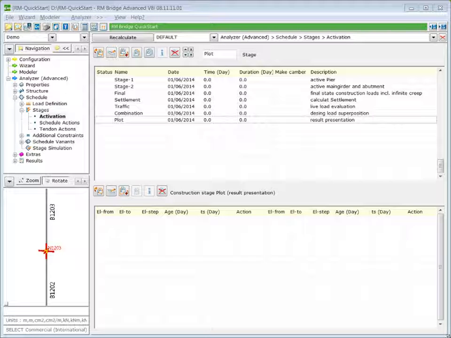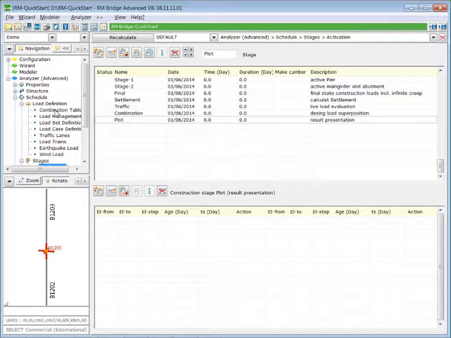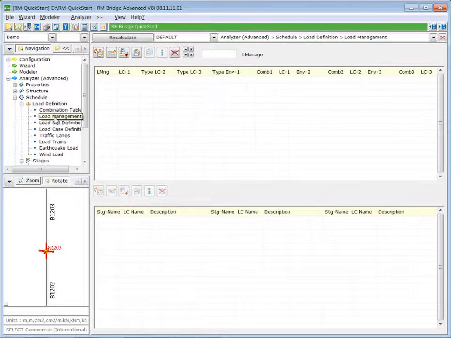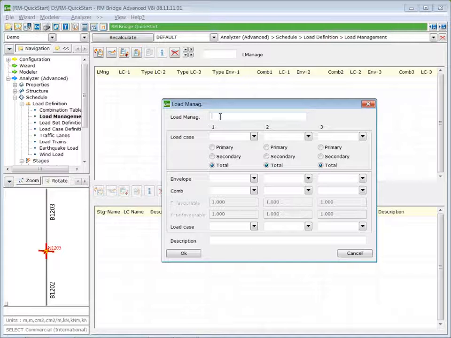But before we define the load case, we define a superposition rule, an accumulation rule for the dead load loading case. Therefore, we go to the load definition, load management. In the upper table, we generate an accumulation rule. We insert a new line. We define a load management label. Let's call it DL for dead load. We use that also in the description. Dead load.